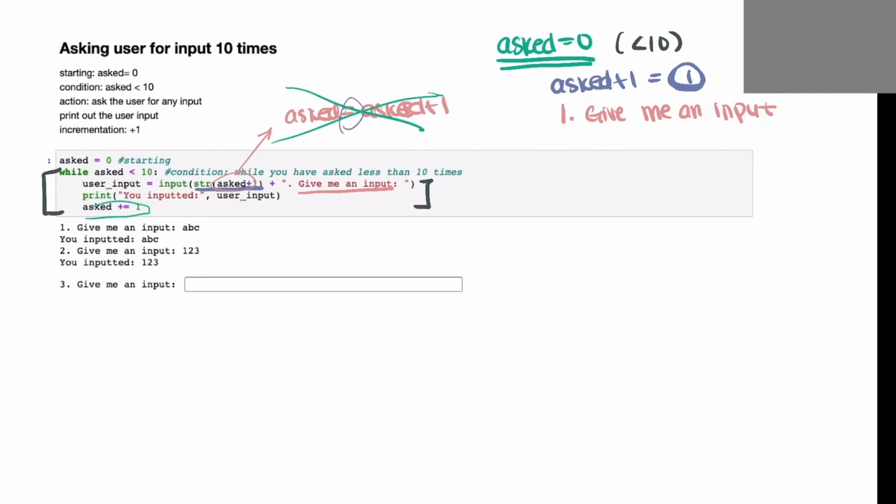So this asked right here, this asked plus equal to 1, that does have an assignment. That one has an equal sign. So it will add 1 to asked and update it. So there's a difference between this. So this is just equal to 1, and then it prints out the 1 here. And then after that, it prints out the input, and then asked plus equals 1. And then after that, it sees the asked plus equals 1. So now asked has been updated to 1.